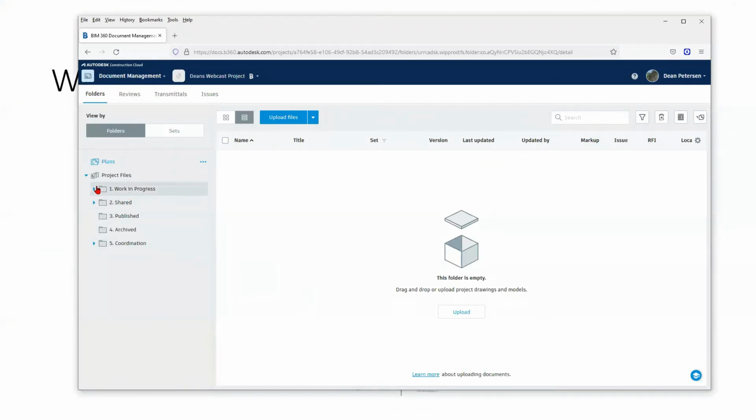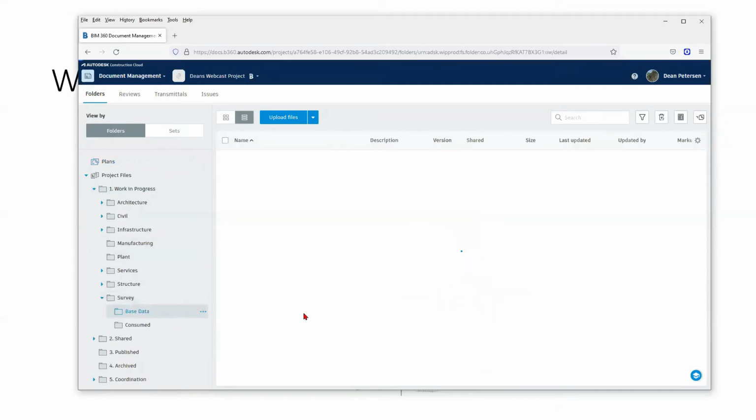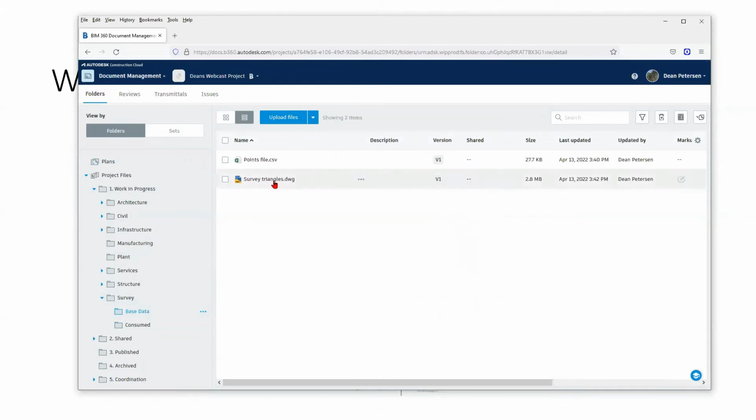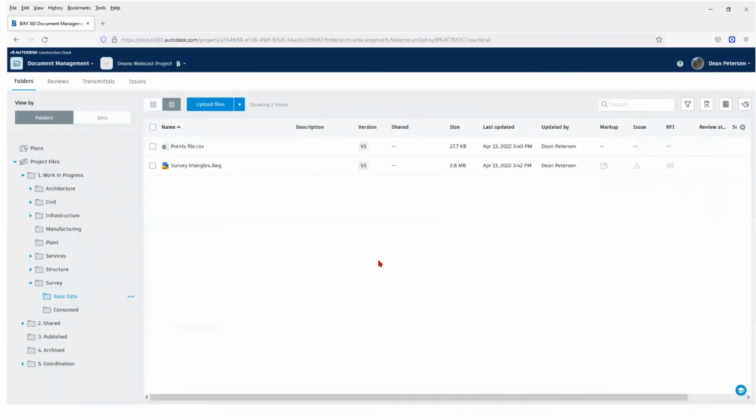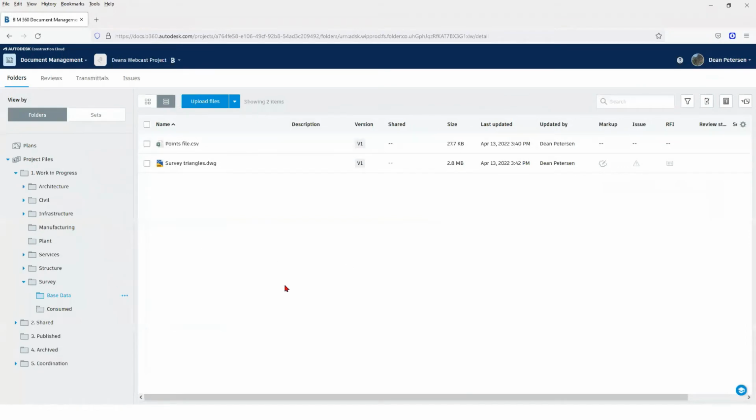You can just drag and drop files into here. So my work in progress under my survey folder, I've got some base data, and I just drag and drop in there an AutoCAD drawing from my survey controller and a CSV points file, whatever else we want. I just can't show you that at the moment with the PowerPoint in the background there, but anything that you want can go up there.